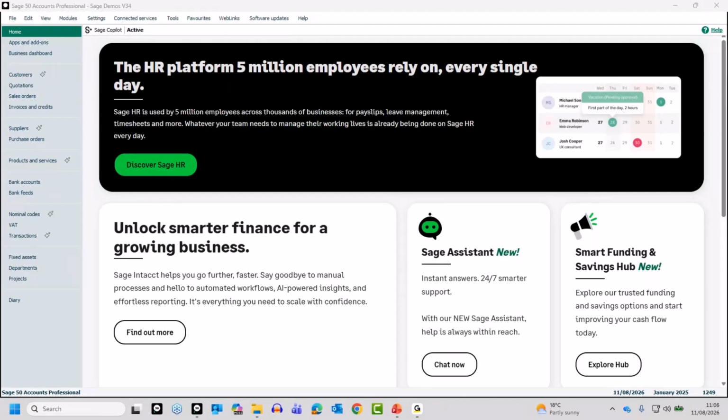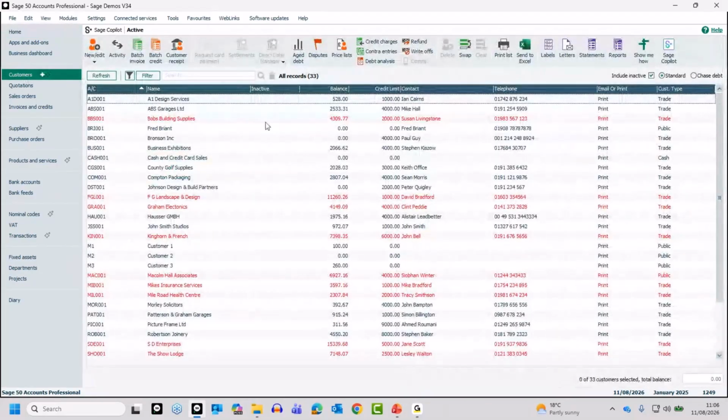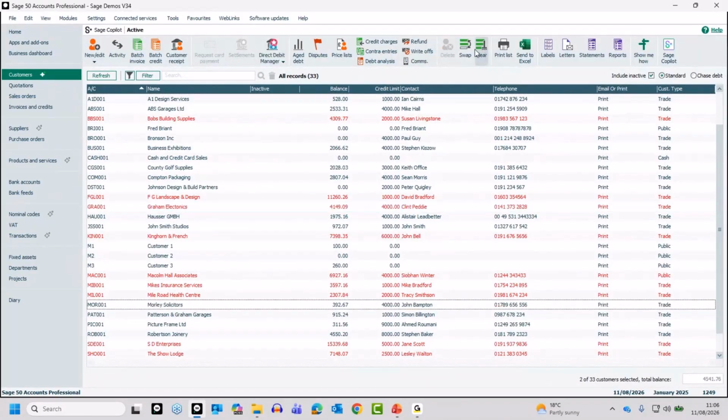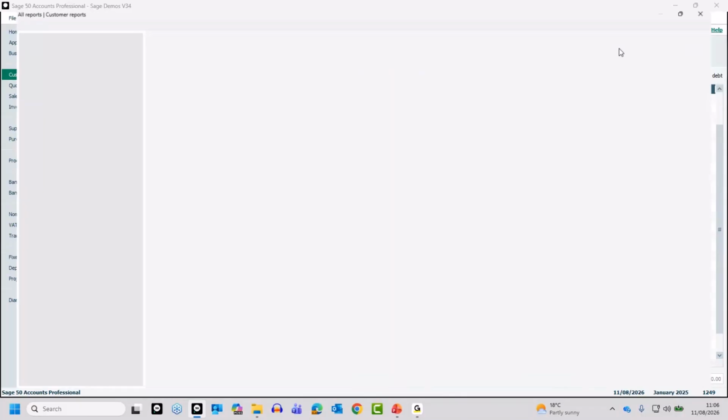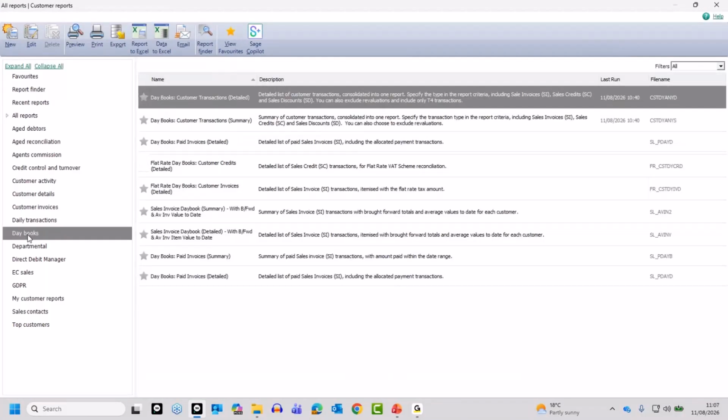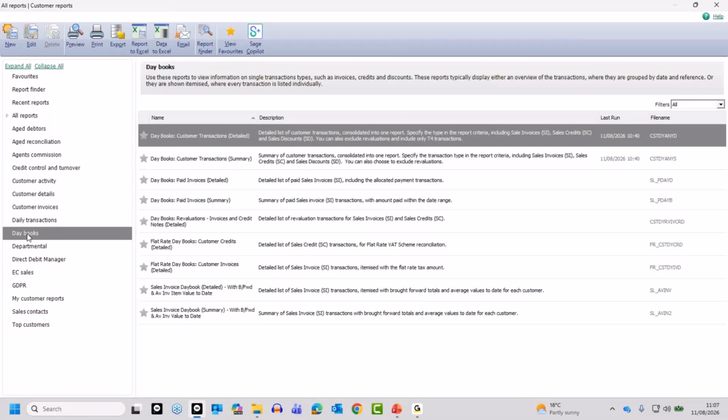Right, okay, so let's pop into customers first of all. Just make sure nothing's highlighted at this stage. So I've got clear grayed out, meaning that nothing is highlighted. As soon as I highlight things, you'll see it becomes active, and if I click clear, it just removes any highlights. So I've got nothing selected at the moment. And if we pop into reports, you've got your daybooks option over here on the left. As I mentioned, you'll have a similar folder in other ledgers as well.